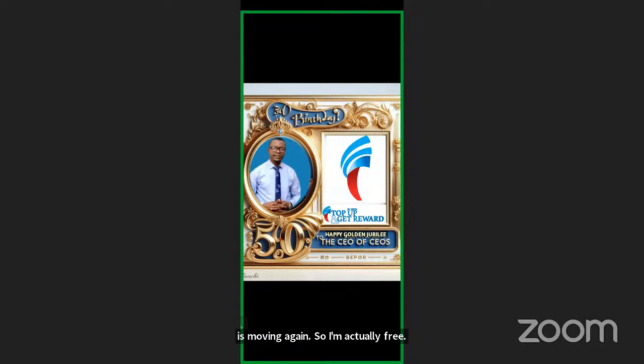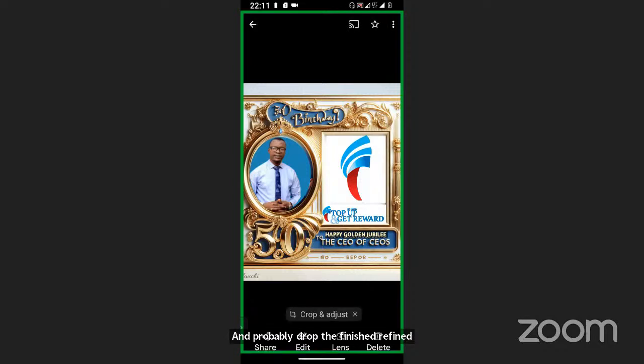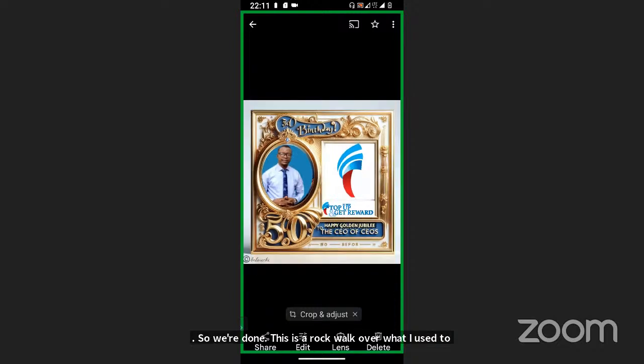So it's not perfect yet. I need to close this up. So I'll work on this and close it up and probably drop the finished refined work in the class. So we're done. This is a rough work of what I used to do. I'm in a hurry, really. And my head is not in that designing space tonight. So I'm done, sir. So this is basically what I usually do.